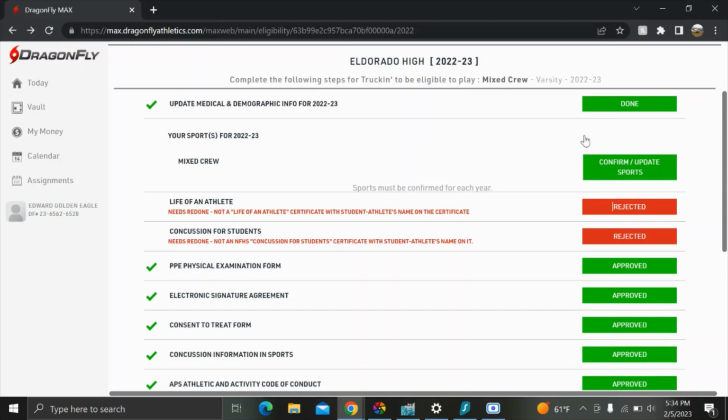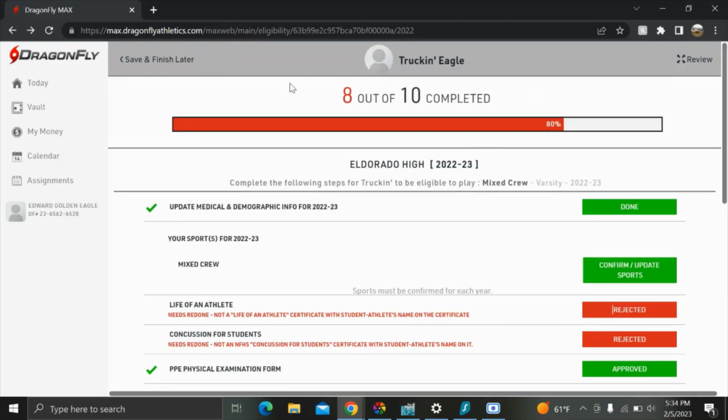So as you guys complete all these, that bar gets filled out. We can see there's two things remaining, which is the NFHS concussion for students and life of an athlete. And once we get those in, it'll be all green and everything will be good to go.